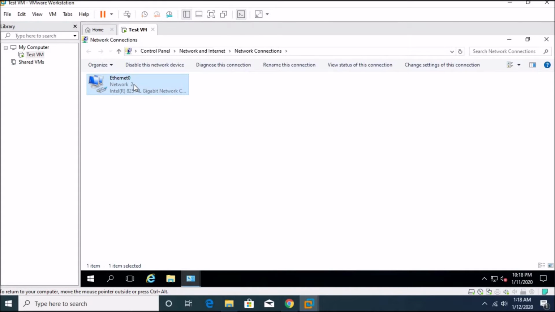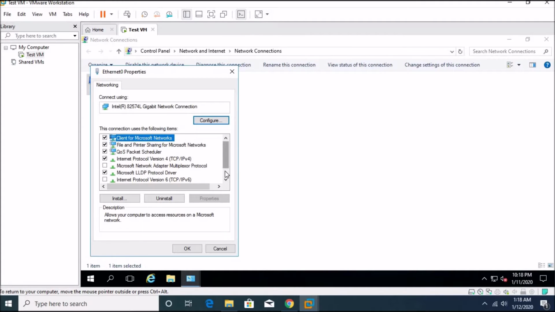So we'll select that and right click, and from these options we'll click on Properties, and you can see we have a couple of options here. We have IPv4 and we have IPv6. But we are not going to be using IPv6 here, so we disable that by unchecking it. Let's go ahead and select Internet Protocol Version 4. I will click Properties here.